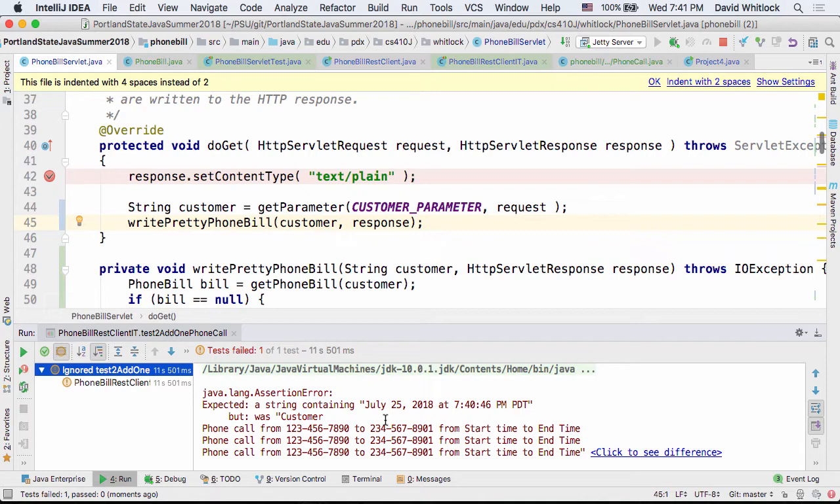Oh, expected string containing. Oh yeah, that thing. I need to format the... Yeah, I wasn't very smart about that. Okay, I need to format it correctly. So let's just change that real quick. I guess it's on the phone call class. Yeah, it's the phone call class.